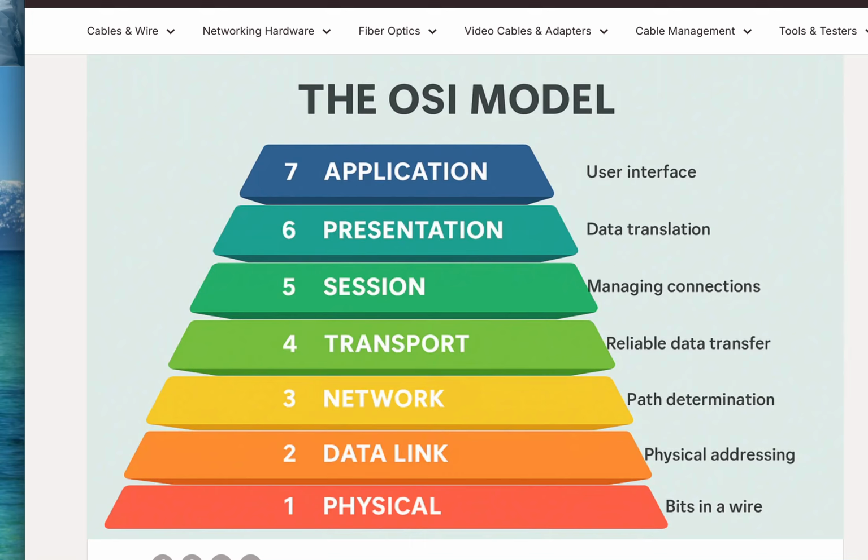This first video that I'm doing right now, we're going to be talking about the OSI model. So basically, the OSI model is the application layer, the presentation layer, the session layer, the transport layer, the network layer, the data link layer, and the physical layer. And we're going to be starting with the application layer.